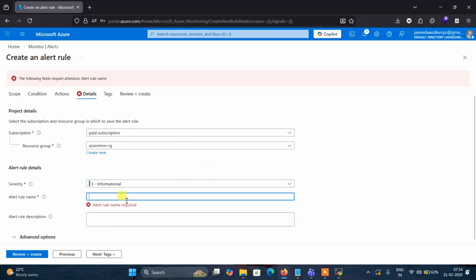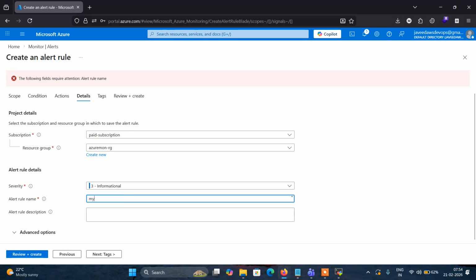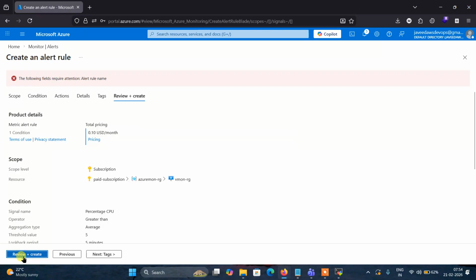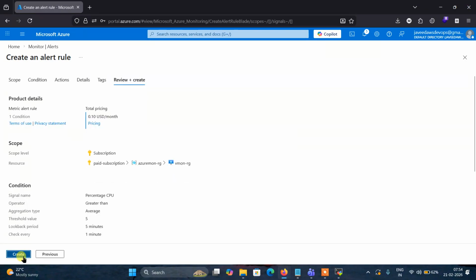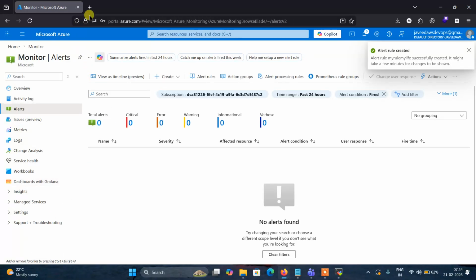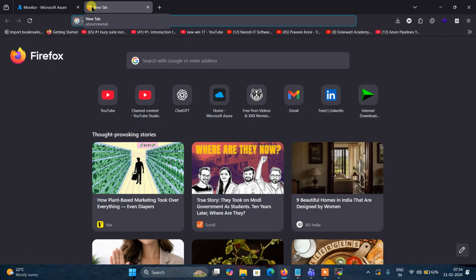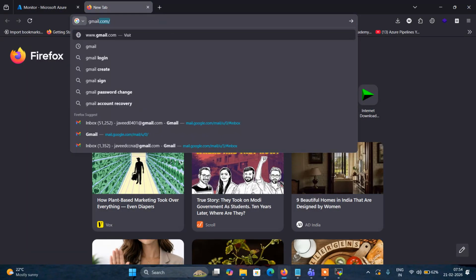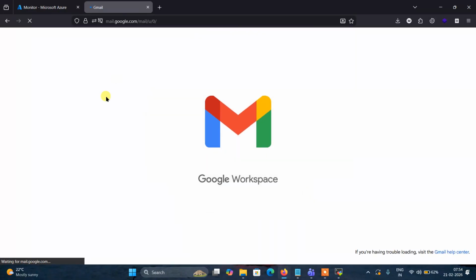Here, for the alert rule name, you can give the rule name as anything. My rule, my life. Then review and create. Now check the mail which we added, whether the mail was sent by Azure, because we added a mail. Okay.